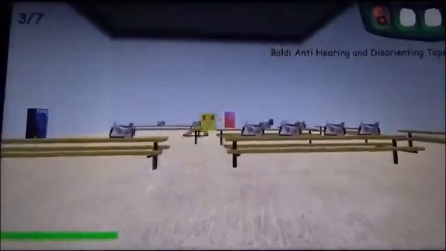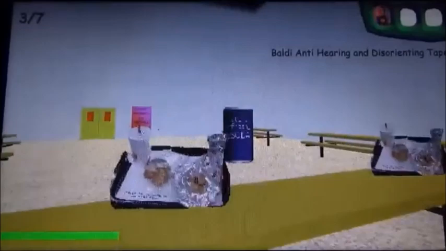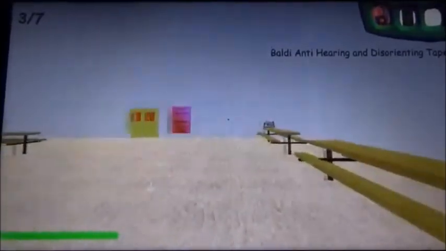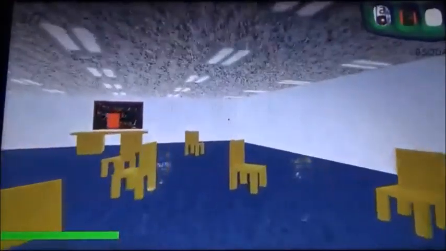Oh, this is the school cafeteria. Let me try getting this soda. If Baldi starts coming at me, I'll give him a B soda. Nope, I'm not getting one. Sockwitch is by. Where's Baldi at? Baldi? Let me go into my next classroom so I can get this one again.